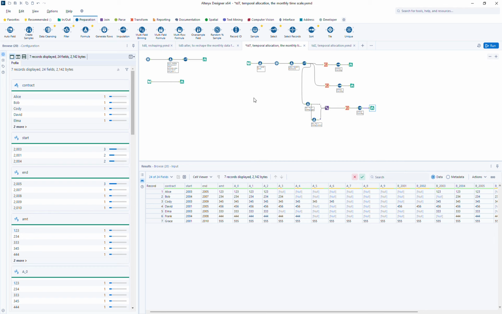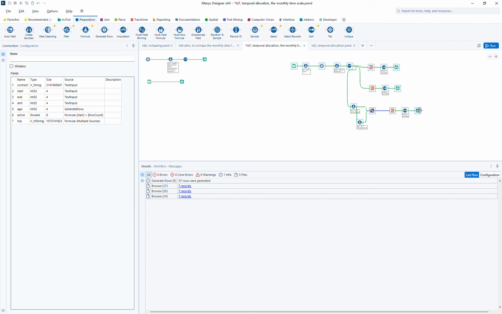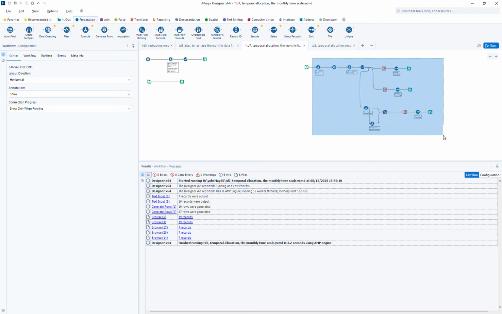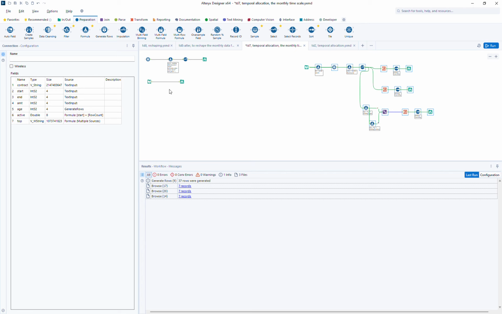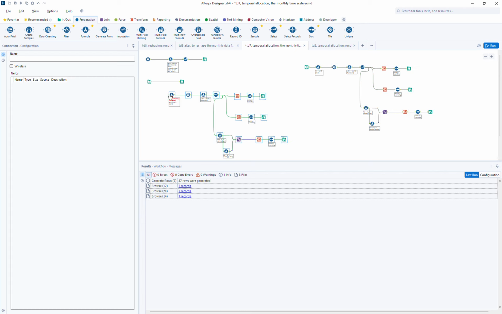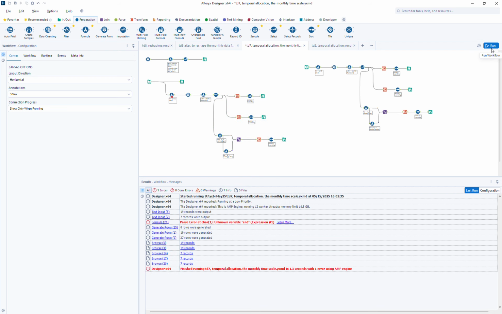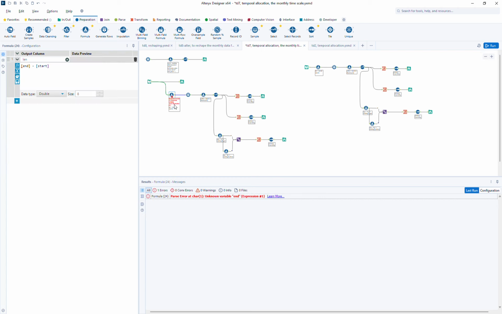Let me try. Okay, I will copy the whole thing. Maybe I will move this one a little bit away from here, to have more space to copy over. And then I copy over here, and then I connect the whole thing and see how it works. Let me run the workflow first. Of course, it won't work because of the naming.